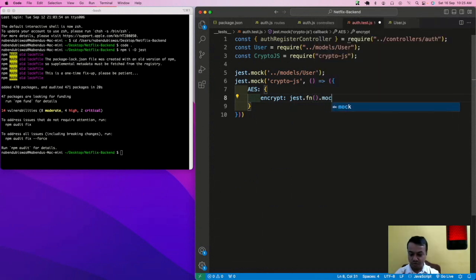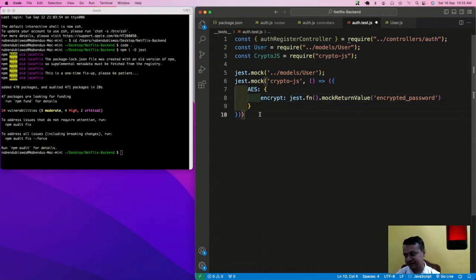dot mock return value is anything you can write, and CRYTTD, let's go password. Okay. Encrypted password. Okay. Like this is there. Now we'll write our test cases, and test cases are, as always, with the describe thing.